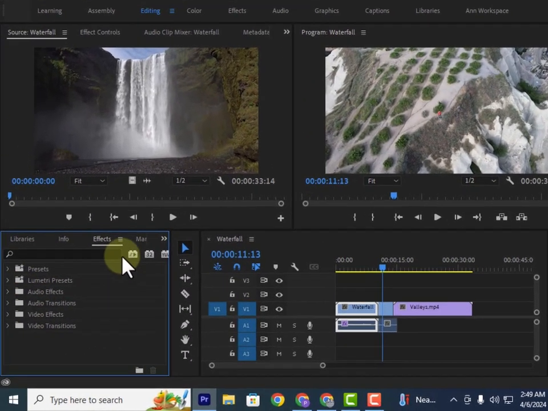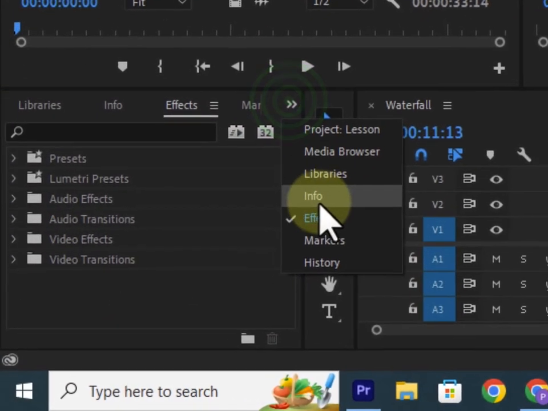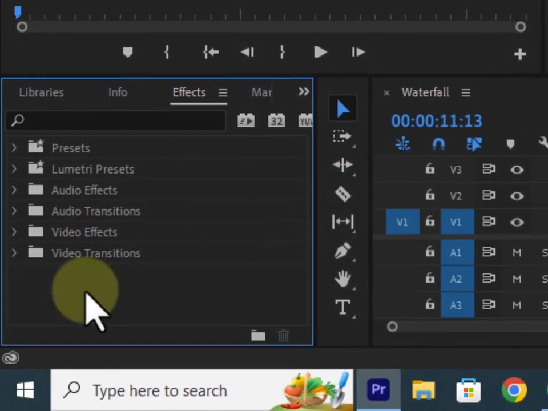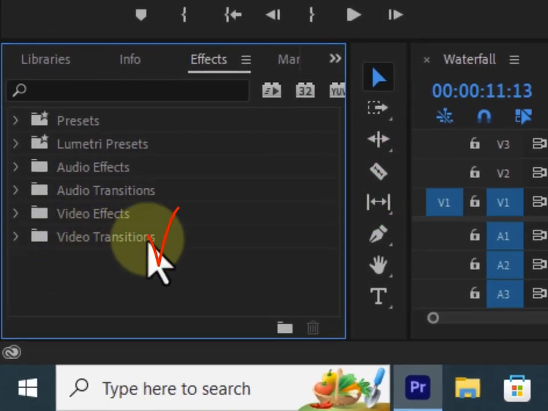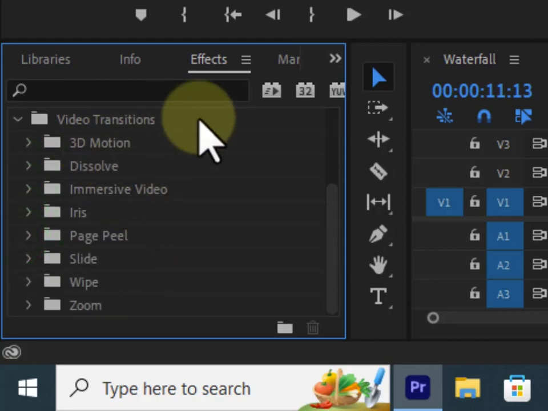Now, what we're going to do again, remember you go to the tools or arrows over here and then select effects, and then here we go, the video transitions. Click on this drop down arrow, you can see all the video transitions that you have: 3D motion, dissolve, immersive. Now, depending on what you want to edit, you'll come over here and select the video transition.